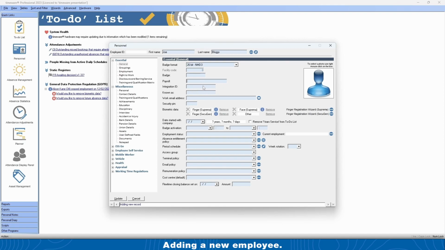Integration ID, you will not require this. This is when we integrate to third-party systems. The Known As field is auto-filled from the surname and the first name. Work email address, you will enter the information here if required. Date started with the company is important because it tells the system when to start calculating the person. So this can be done in advance or it could be backdated also. Badge activation is not required anymore, so you don't need to fill that in.